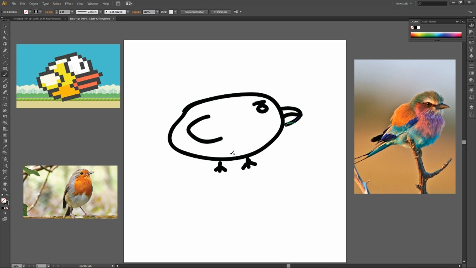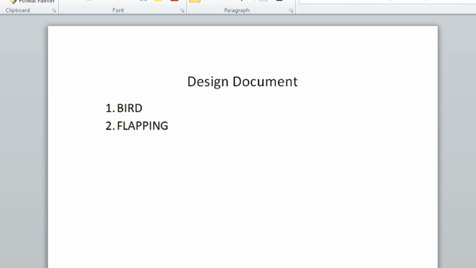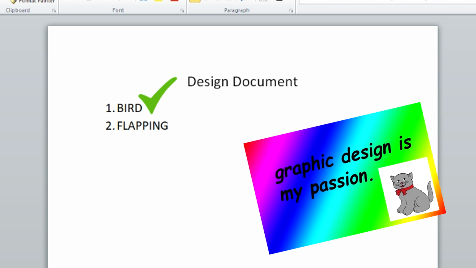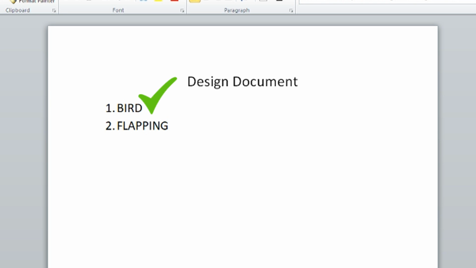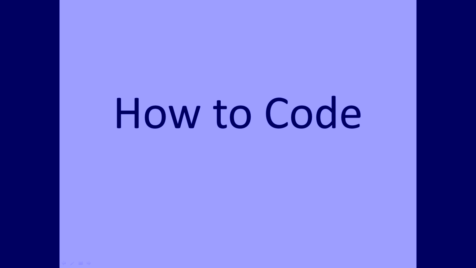So now that we've got our bird done, we just make sure to save it off, and we can go back to our design document and check off bird. The next part of the design document is flapping. We're going to have to make our bird flap through stuff. We can't really graphics our way out of this, so we're going to probably need to do some coding. So I'll just go ahead and teach you how to code now.